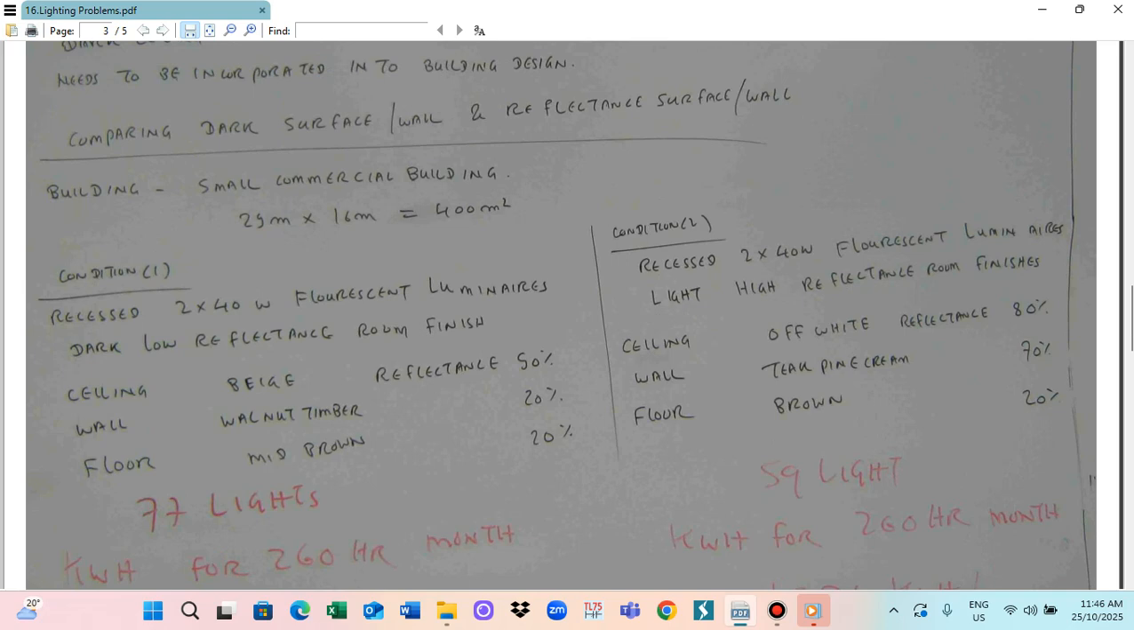The ceiling is beige, the wall is walnut timber, and the floor is mid brown. They are dark and have low reflectance. So in this case, all the reflectances are low. For that kind of building, the luminance requirement is 77 units. So this is 77 net.